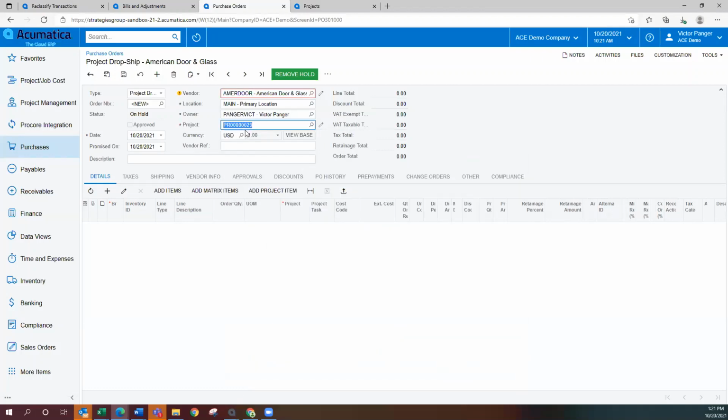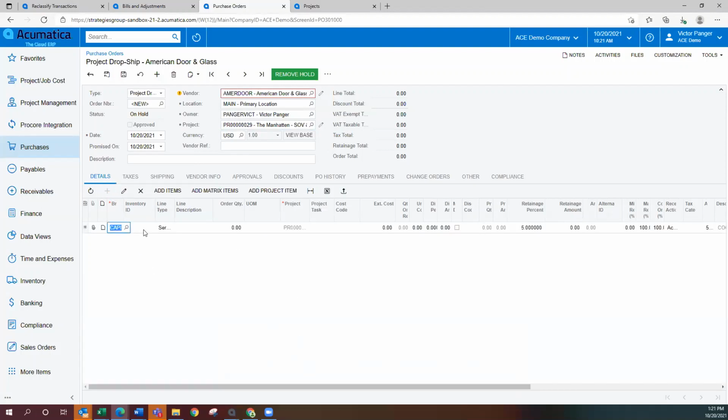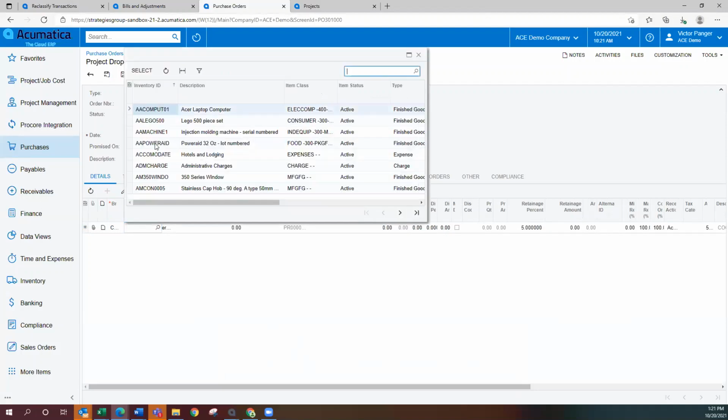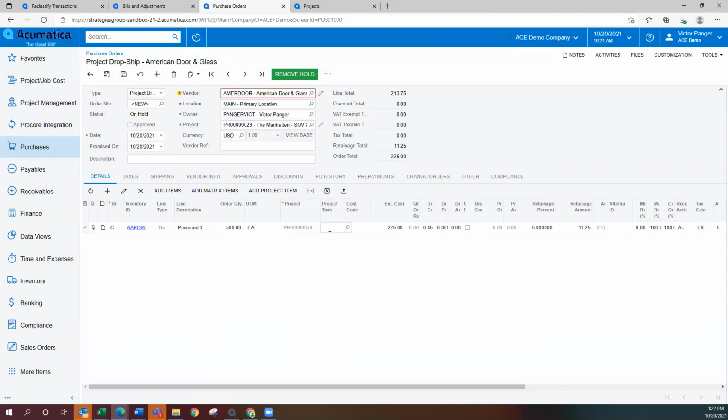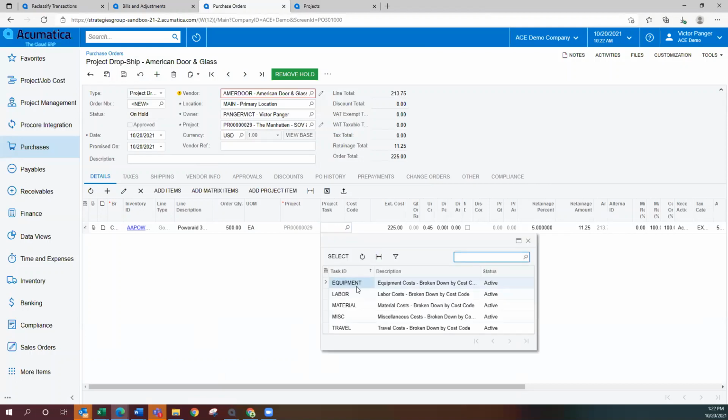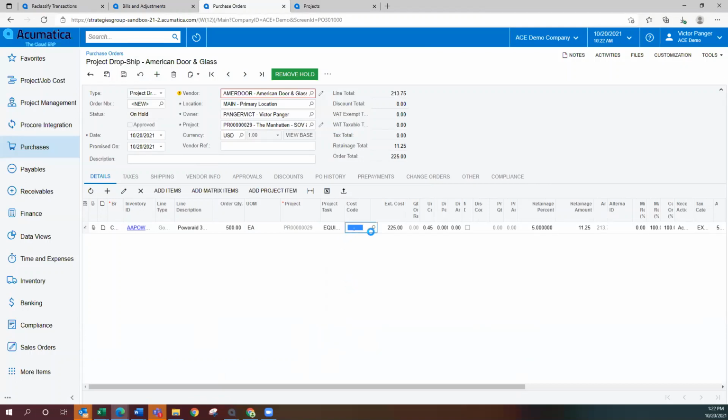Now, once you enter this project here, you'll go down to your details. You'll enter in your inventory item. And we will do Powerade because why not? Your amount. And the first thing that you can tell is that the project is filtered down here. So you'll enter in your project task. Then we'll do labor and a cost code if it is relevant on your project. And then you will remove your hold.